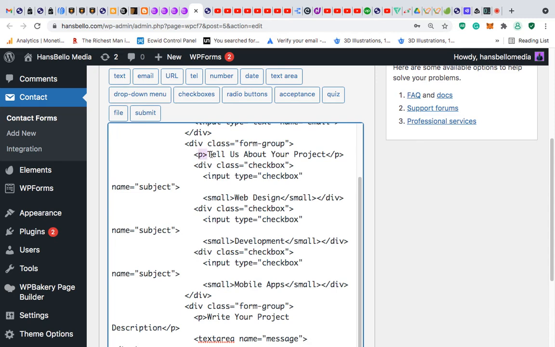So here it says there's a paragraph here. P means paragraph in HTML. Tell us about your project. I want to change this because I don't need this statement. I'm going to say what you want to do / create. All right. What you want to do / create.